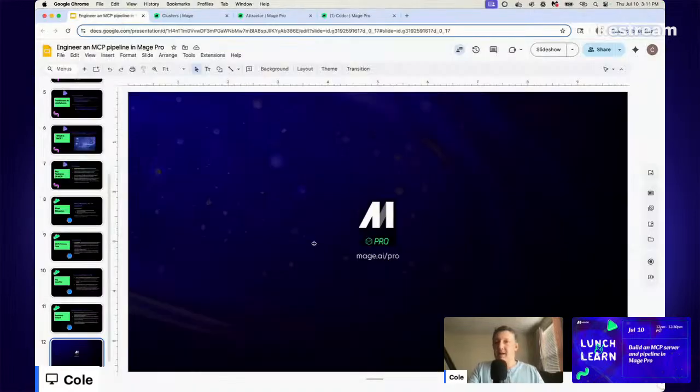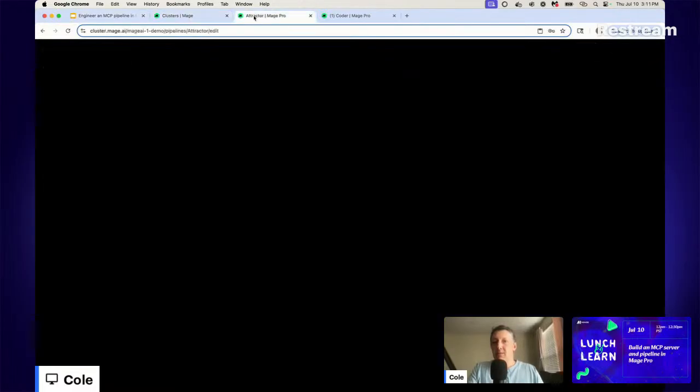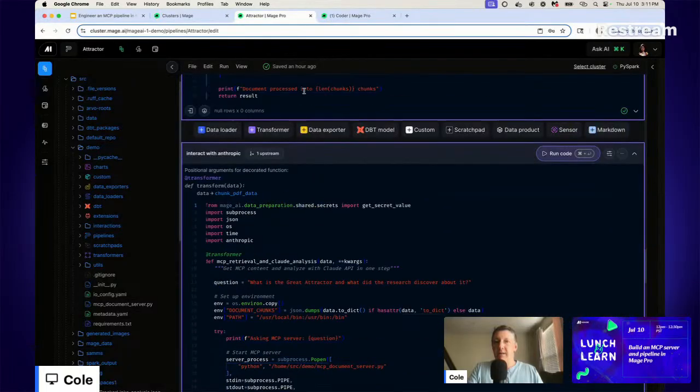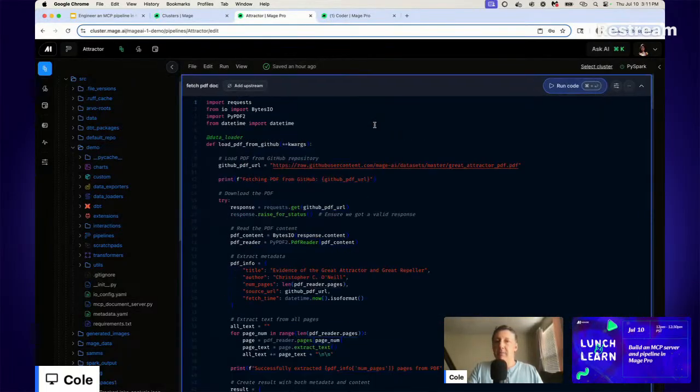Let's go ahead and head over to Mage Pro. And we will open up our attractor pipeline here. So the first chunk of code I want to discuss is the MCP server code.